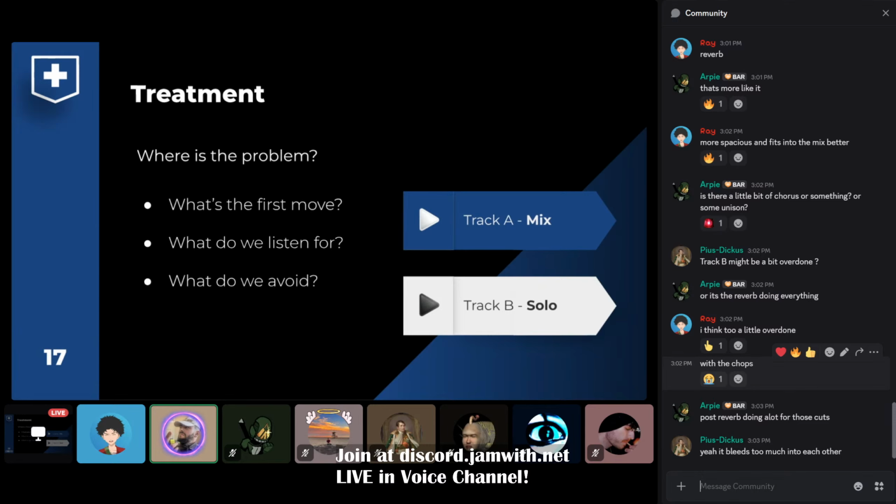You notice this is two different vocals playing off of each other. One of them is very spacious and the other one is drier. Did anyone notice that there's two vocals? One is very spacious and the other is drier. It's more present. I'll play the solo version.